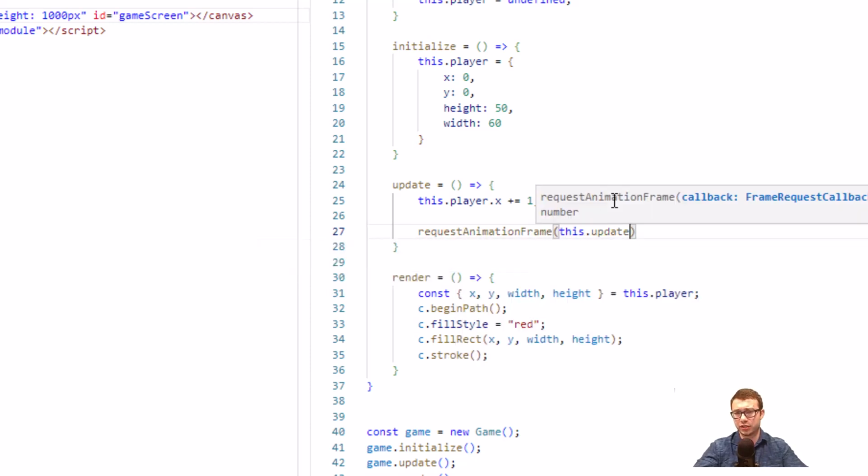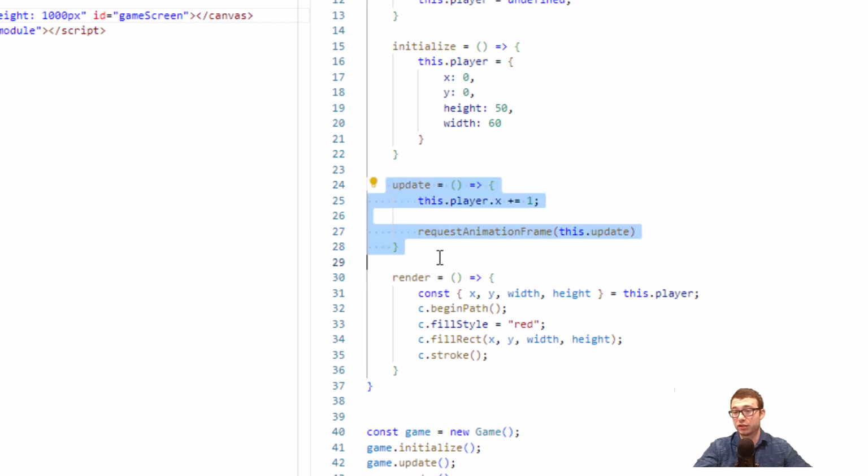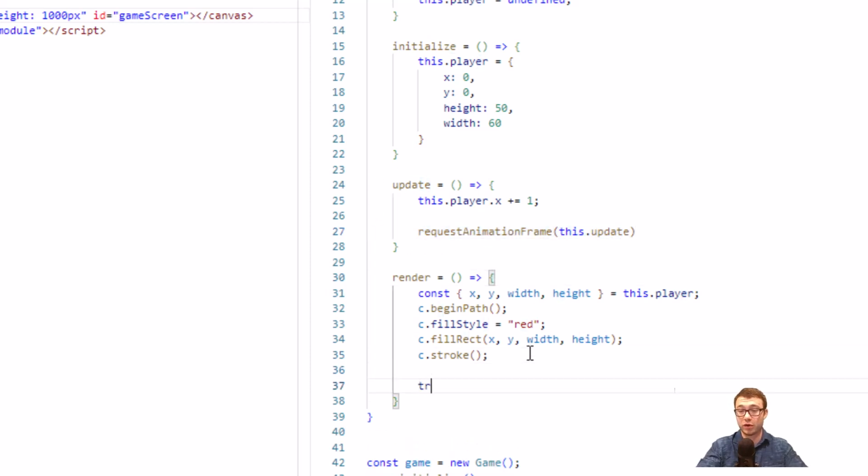And what this function does is it calls the function that you pass into it asynchronously. And if you put it within the function that you're calling, it'll just continually call. So it's recursion. Update gets called once here. It runs this. It increments the player's x by 1. And then requestAnimationFrame calls this function again asynchronously. So it's a loop. And we're going to do that right here as well within render. So requestAnimationFrame, this render.